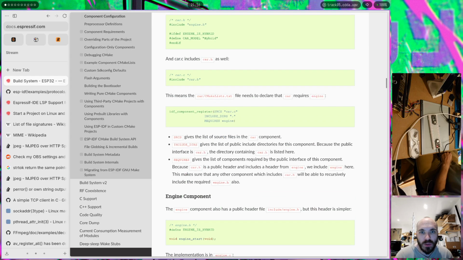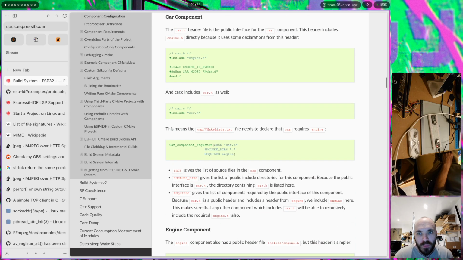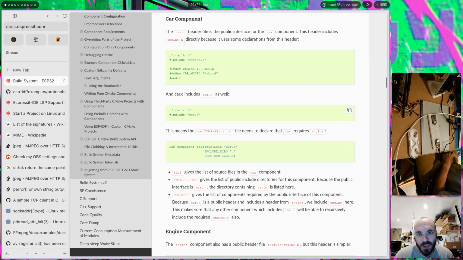Okay, let me take the top one. Requires engine. Needs to create a car requires engine. Include DIRs is in there. SRC gives the list of source files in the car component. Include dir gives the list of public include directories for this component because the public interface is car.h. Requires gives the list of components required by the public interface of this component. So car needs engine.